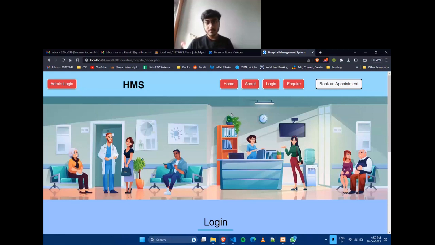As a part of an innovative assignment, we have created a hospital management system. In this system, we have created many functionalities which include functionalities for patient, doctor, and an admin feature as well.